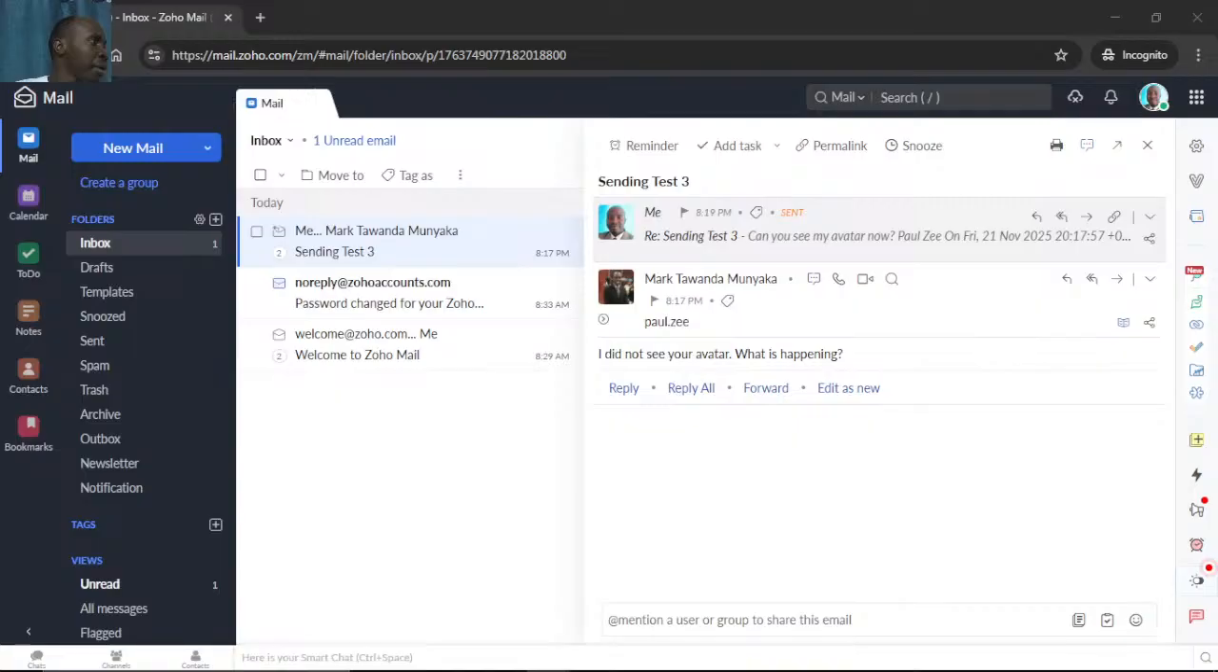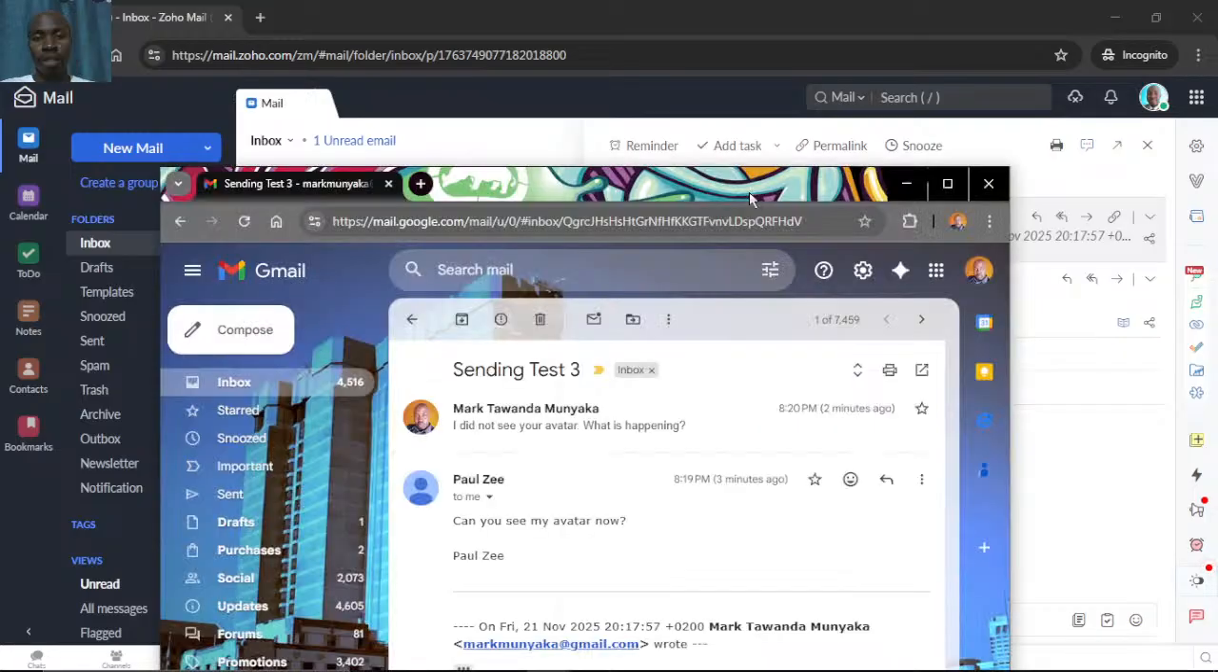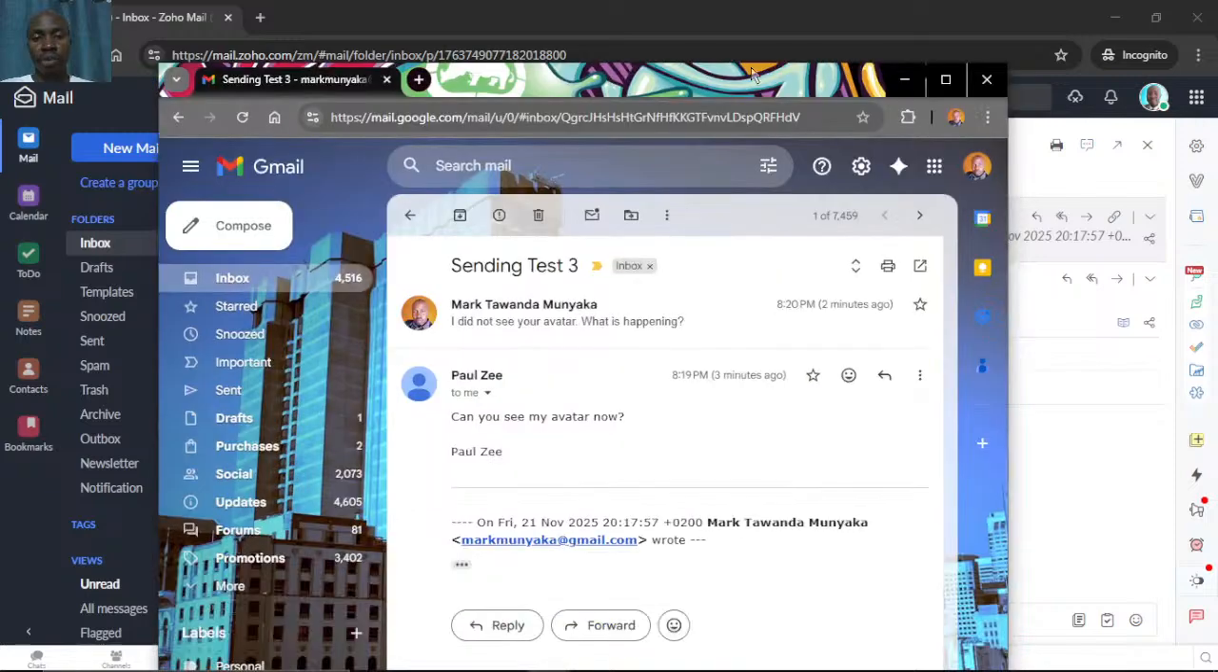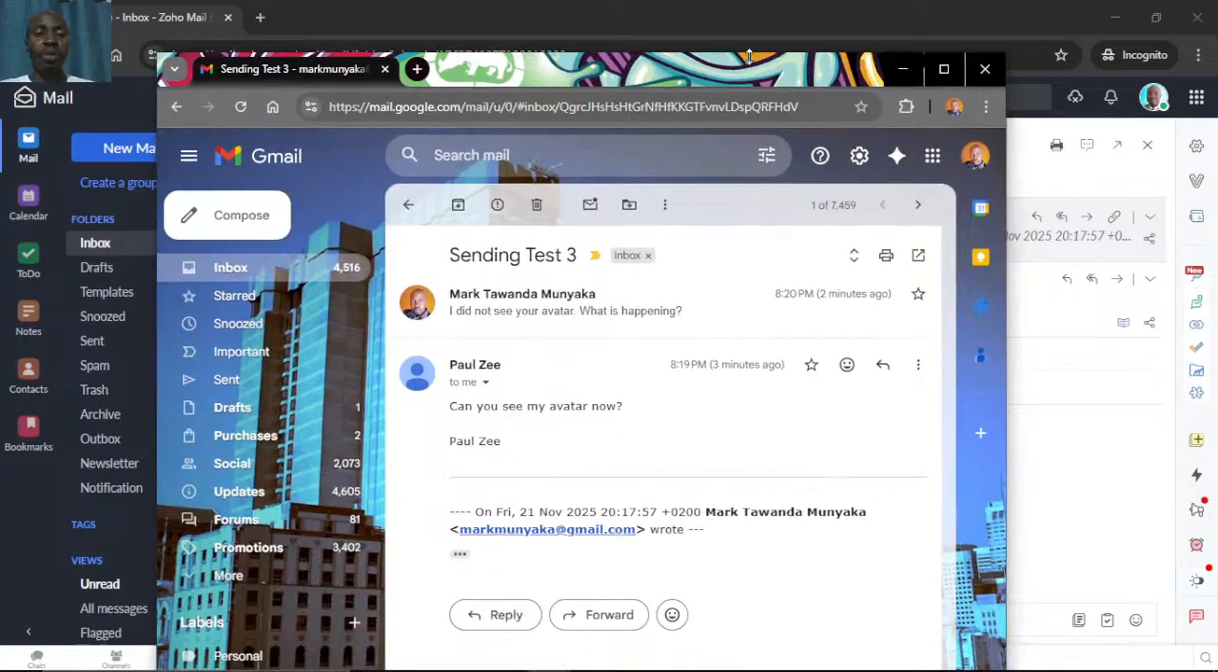So let me check my inbox in my private mail. Once again, we encountered the same problem. The avatar is not appearing. Here it is. The avatar is not appearing. So I will leave the avatar test for now until I gain some ideas as to why it's not working. We need to proceed to the next step.